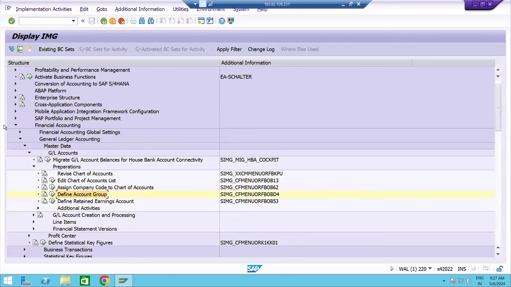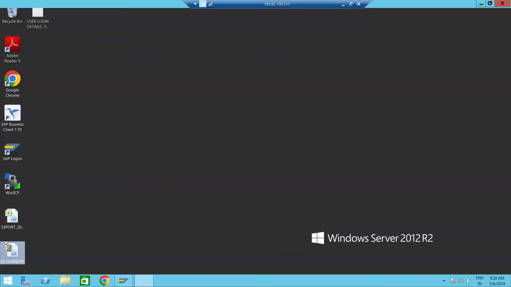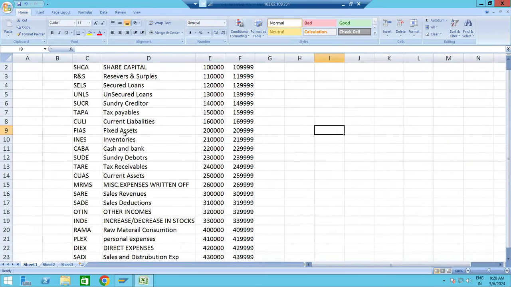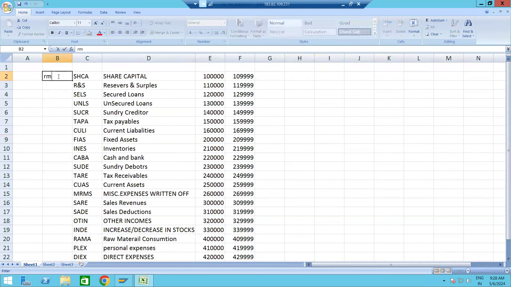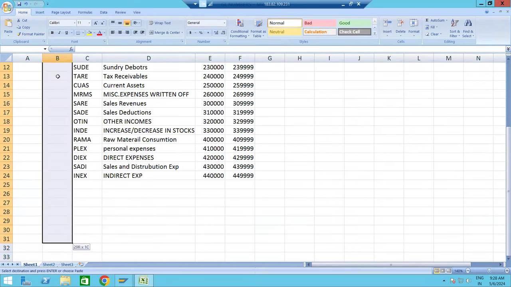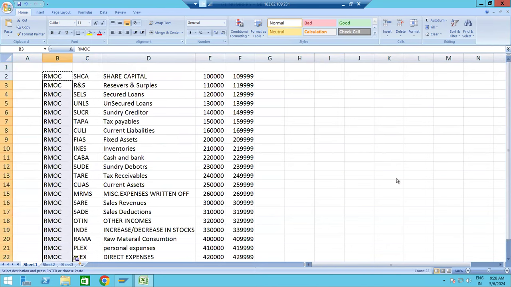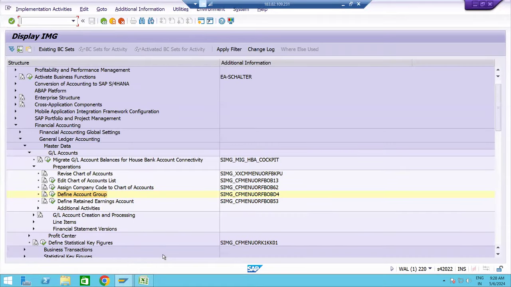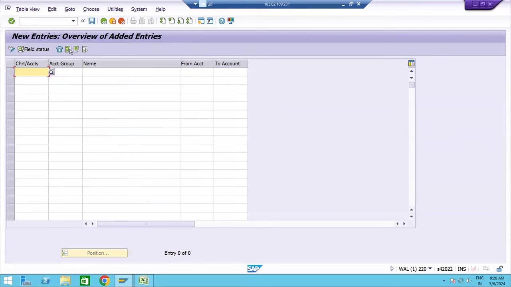So let's create an accounts group, everyone. What is your chart of accounts, guys? RMOC, right? Everyone, concentrate and listen carefully. I want to create an accounts group. Double click on Define Accounts Group. Click on New Entries. Now tell me, what is your chart of accounts? RMOC. Under the chart of accounts, we are going to create the accounts group.